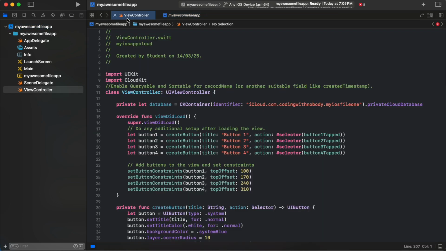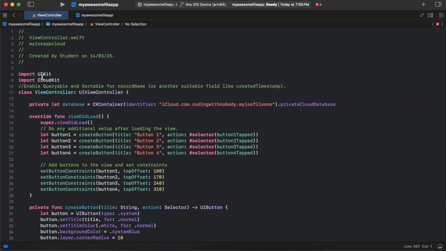So I'll just explain the code. I have already written the code, so I'll just explain it. First we are importing UIKit as well as CloudKit. Then here is our view controller, and here is our database. Now this should be the container ID which we have written, so I'll have to change it to my own bundle identifier, something like this.